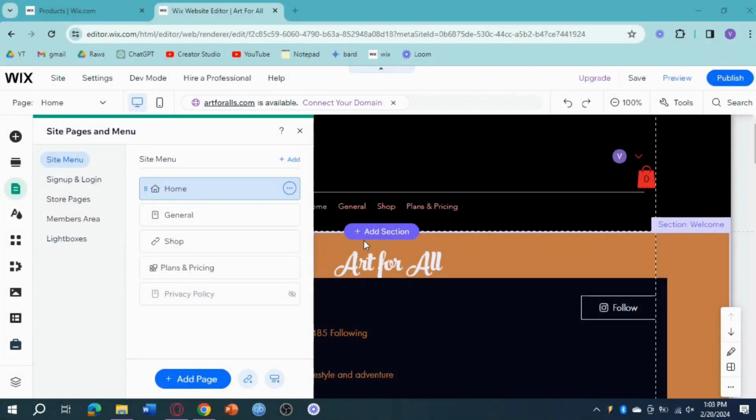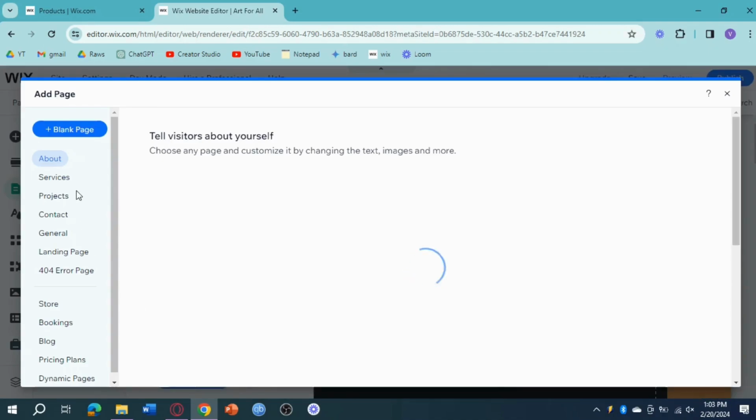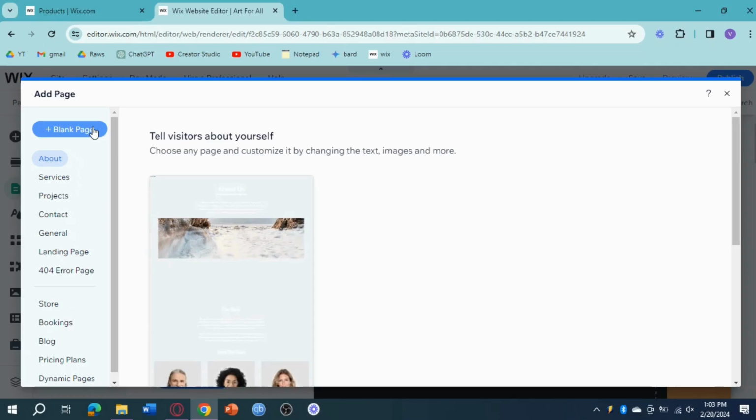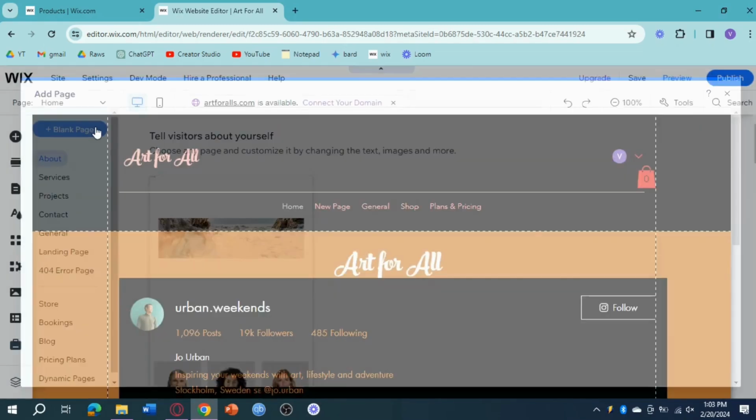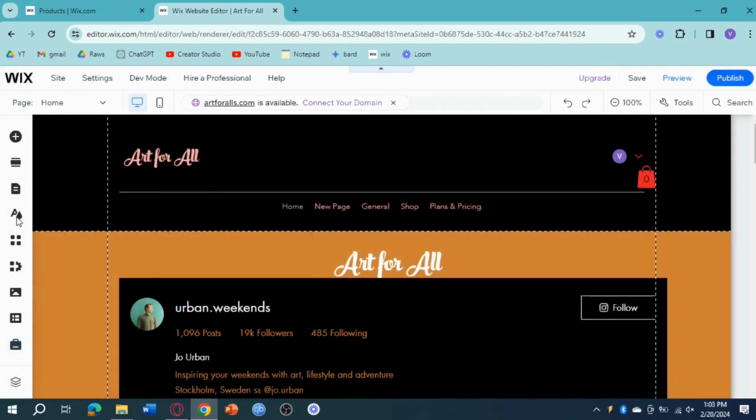So in order to do that, we just need to first add a new page on our website. So click on Add Page right here. And once you have done that, click on Blank Page. And then once you have clicked on the blank page, it will actually create a blank page right here, and it's named New Page.